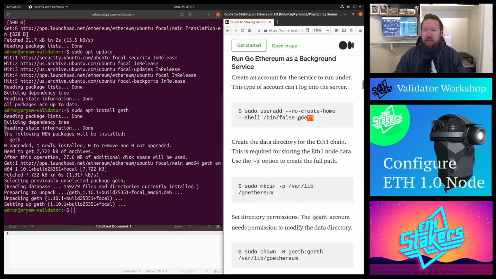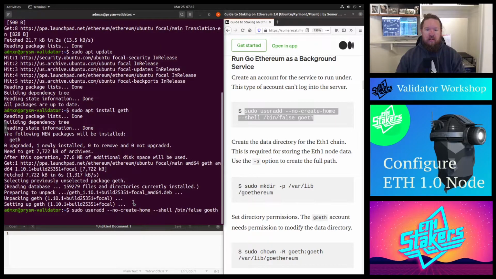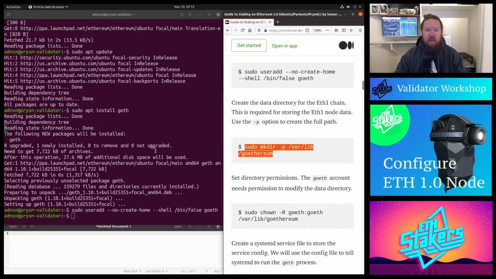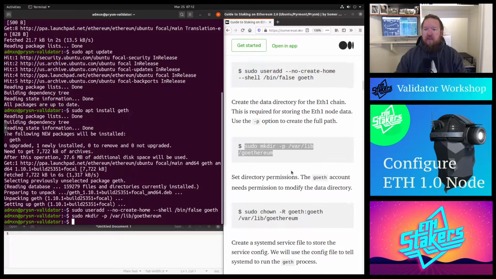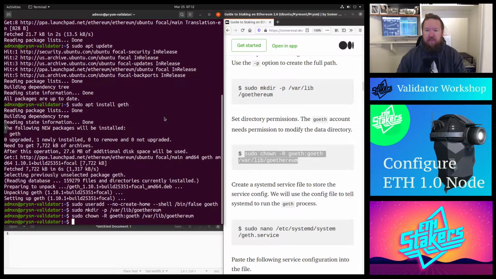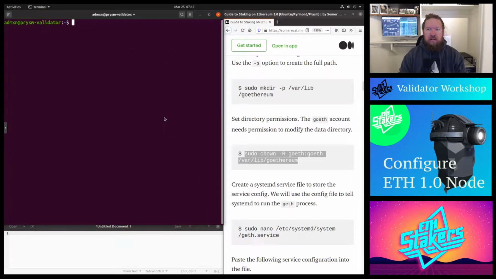First thing we need to do is create the account that the service is going to run under. So we're going to run this command. And again, we're just copying and pasting. Next, we're going to create the data directory for the ETH1 node to use. We're just going to copy and paste that. And then we're just going to set the appropriate permissions for that directory to run in. And copy and paste that. Let's go ahead and clear our screen by typing clear and then hitting enter.